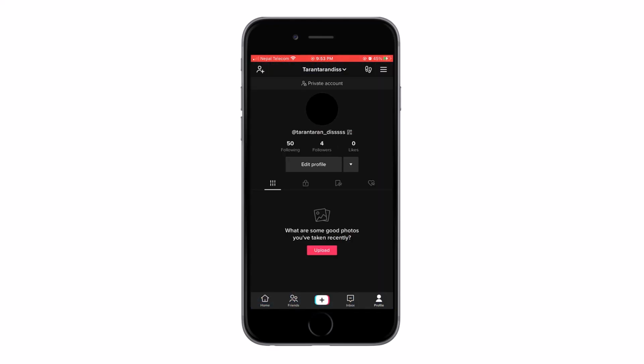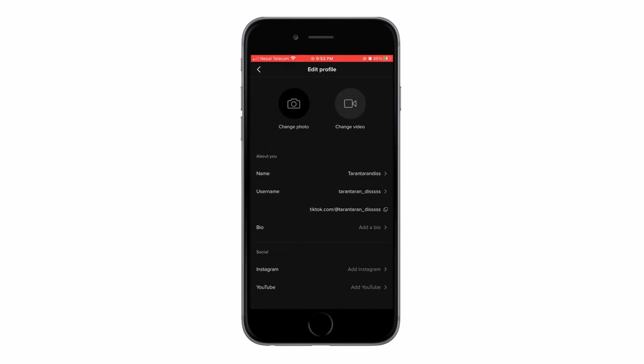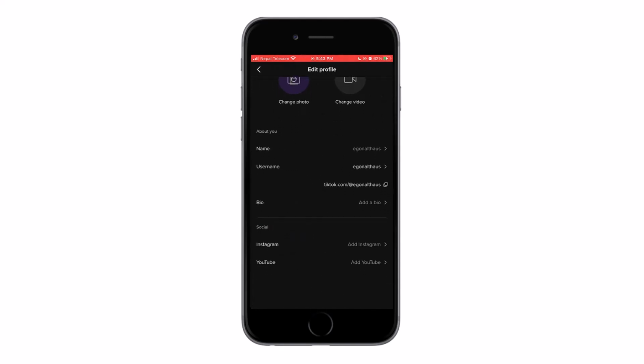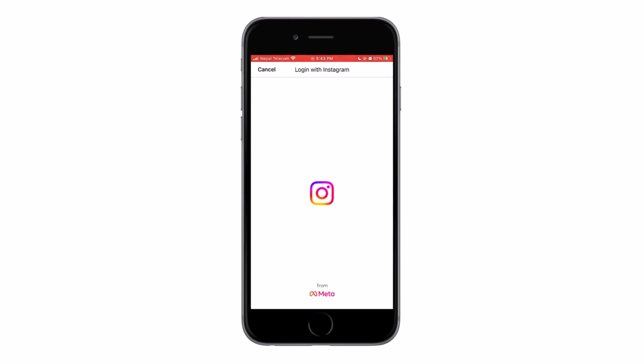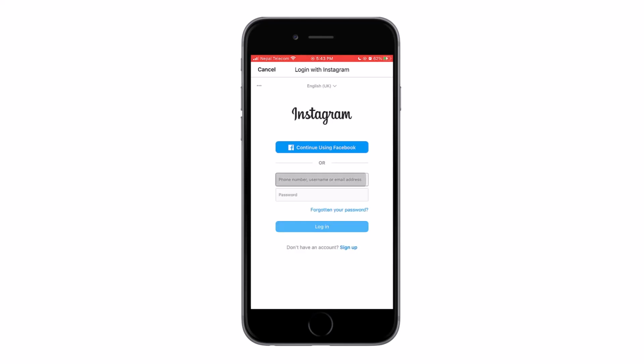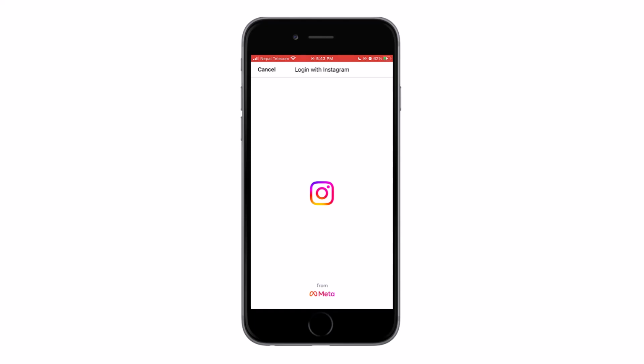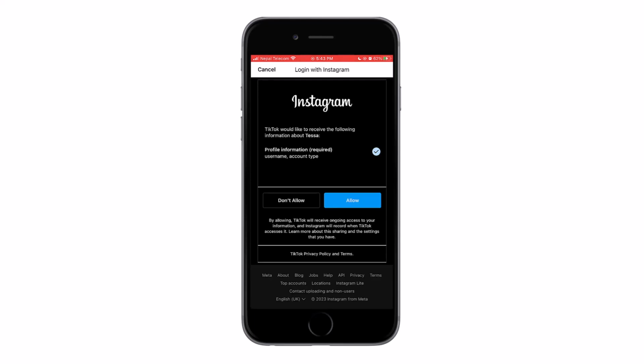There you can see social media section which has Instagram option on the top. Tap on it and then it will take you to Instagram website. Now get logged into your Instagram account. And it will ask you the permission to access the information of your Instagram account. Here I'm allowing it and then tap on done, and then you're done.